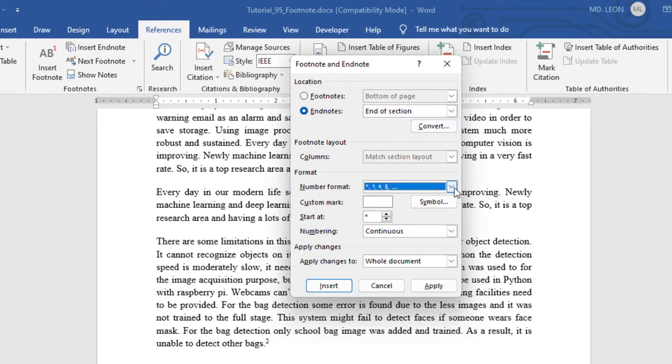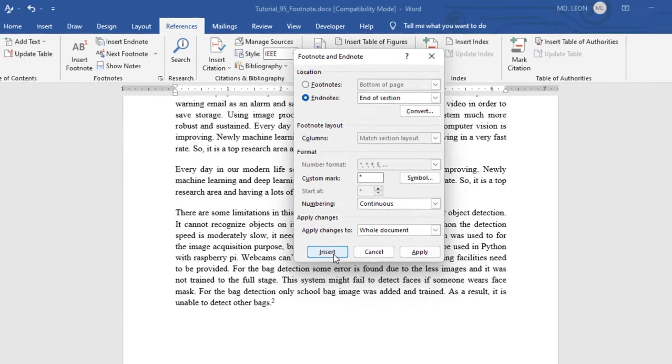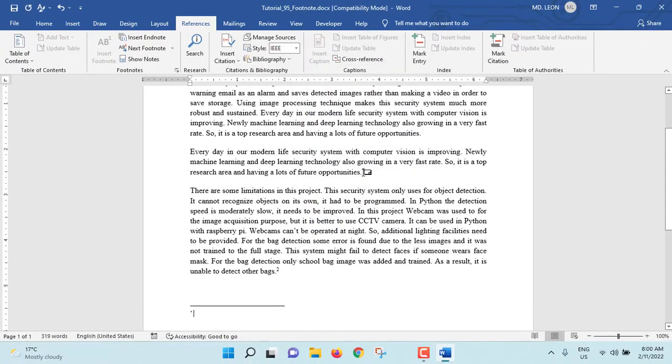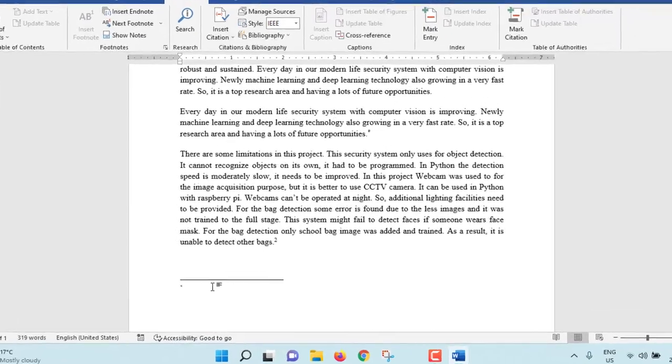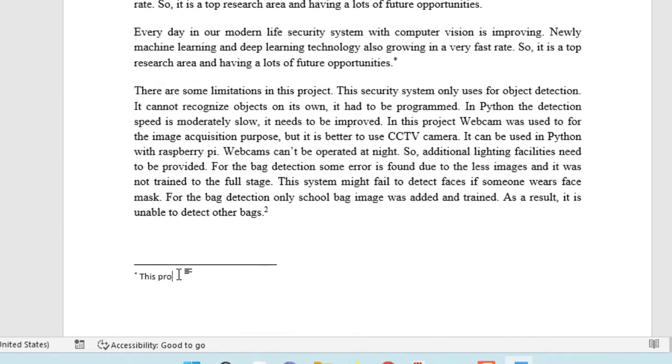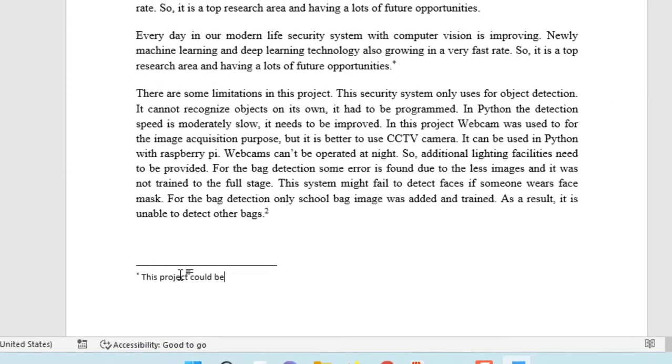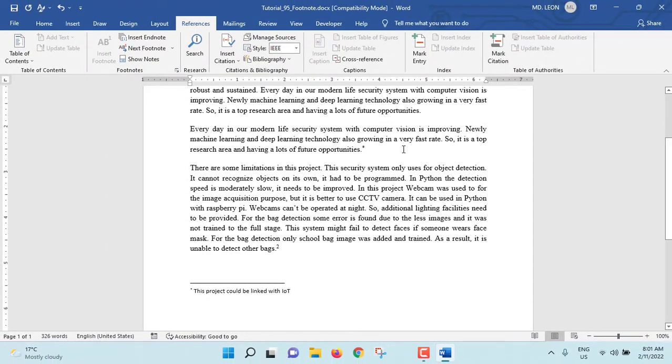Then number format: from here you can select 1, 2, 3, A, B, C, lots of things. I'm selecting this one, like asterisk plus. Then custom mark, I will give an asterisk here. Then numbering continuous, just click on Insert. See, this is the asterisk mark, my endnote placed here at the end of the section. I'll write: this project could be linked with IoT. Okay, so the endnote has been added.